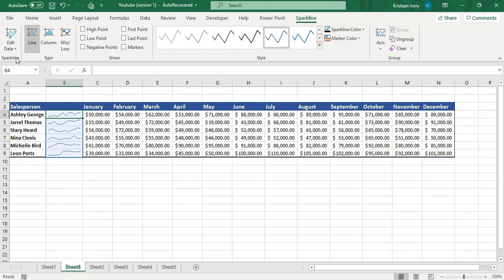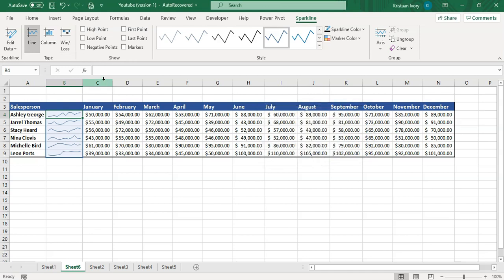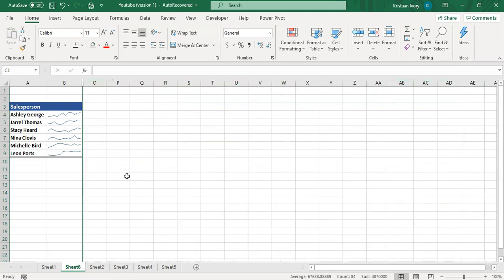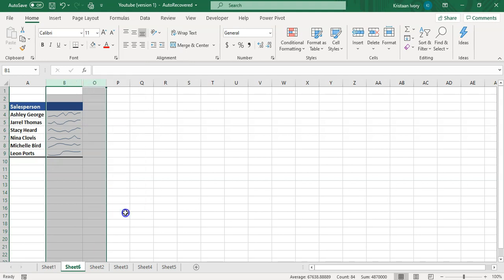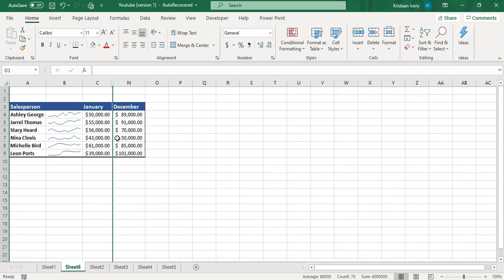Also, we're going to want to edit the data, and we're going to want to show all data in hidden rows and columns. So let's say we just want to hide these columns. We can, and this data is still going to show up, so you can still see how each person's sales were projecting throughout the year, but we're just going to unhide that. That's just in case we had a lot of data. Maybe you have years and years of data, and you just want the first month's data and the last month's data. You'll hide everything in between just to see how they're going, something like that.